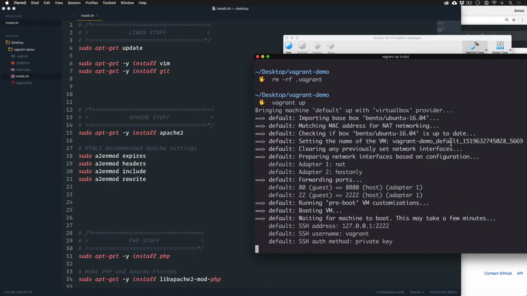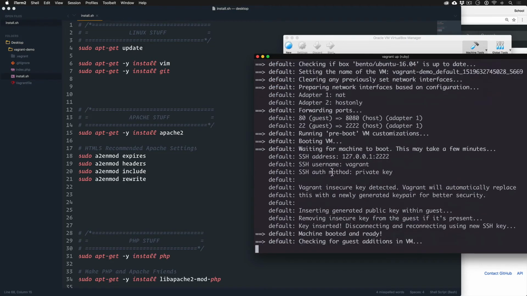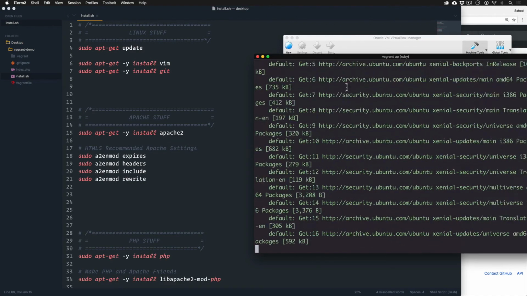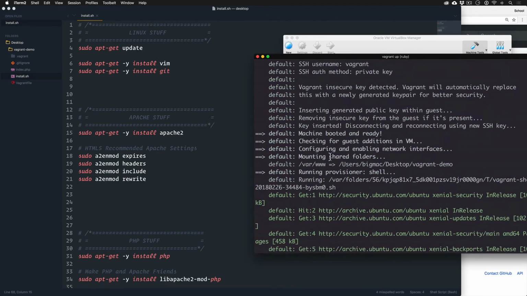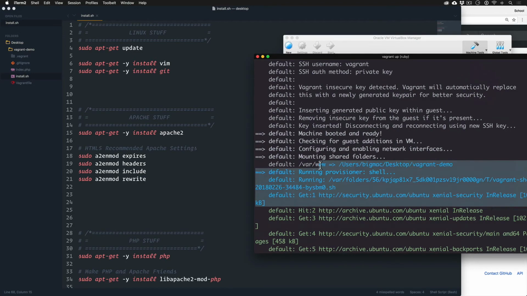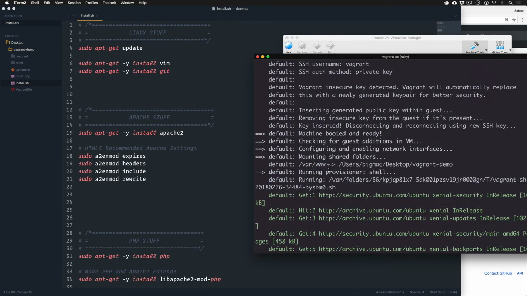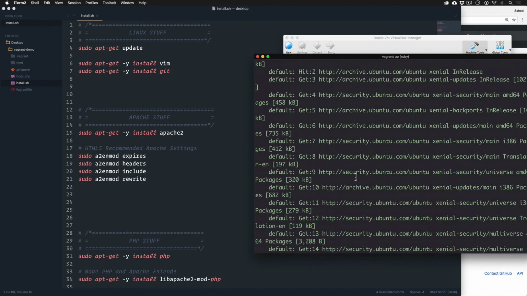All right, so we've seen this way too many times. We're importing the box. If you're following along, you're probably going to have to download that if you don't have it already. All the port forwarding stuff's happening. The SSH port forwarding stuff is happening. It mounted to our VirtualBox. It synced the folders. And, oh, well, we already have one issue. I'll show you that in a second.